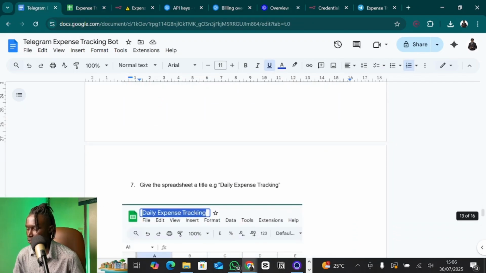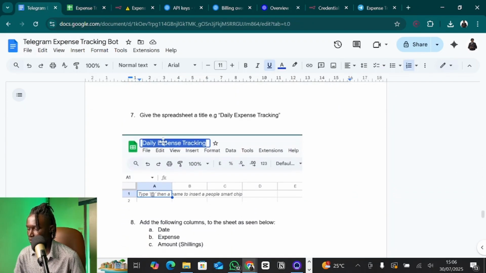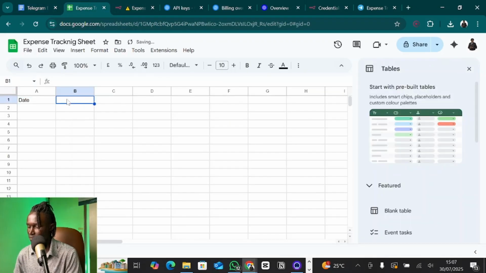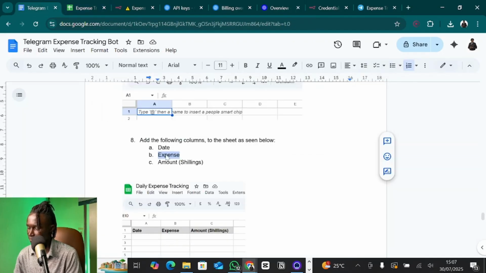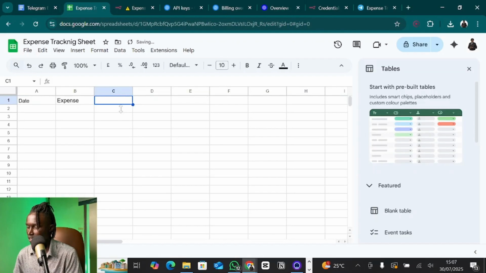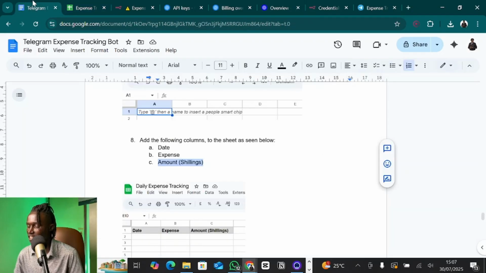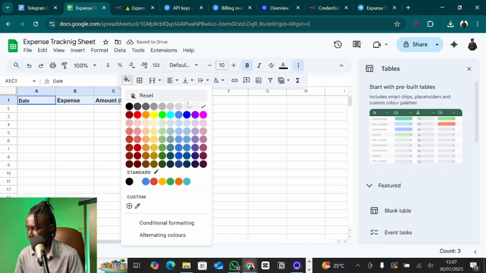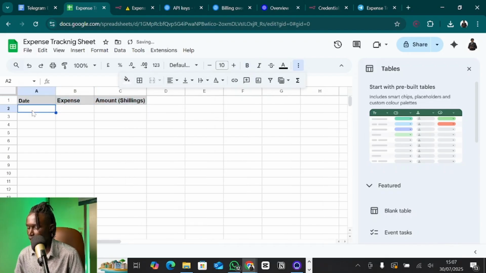Back here. So once I've created the sheet and given it a name, as you can see it there, I need to add the following columns to the sheet as seen below. So there's the date. I'll copy that, come paste it in there. The actual expense, paste it in there. And amount in shillings, come paste it in there. It's very critical. Just copy exactly as you're seeing it in the documentation over here. Then let me just bolden them and give it a background, something like a light gray. Okay, now we're good to go here.